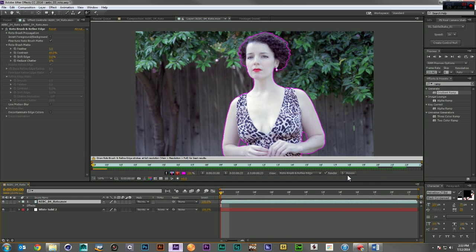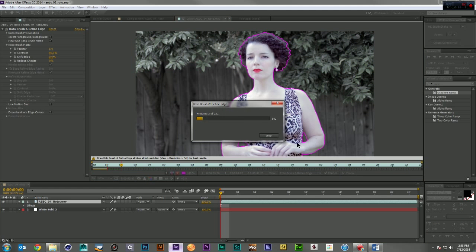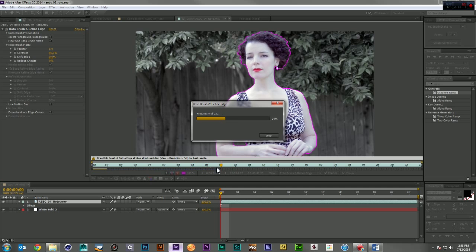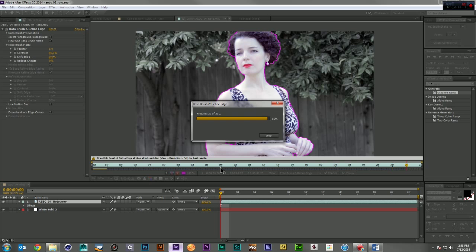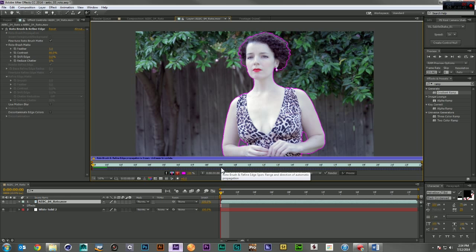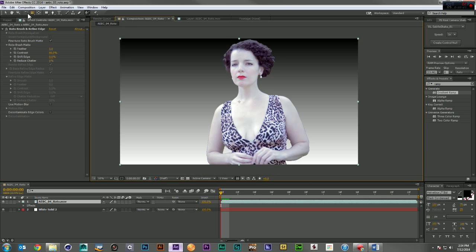So let's go in and freeze our roto brush. By clicking freeze, it is going to stop trying to calculate and it's going to cache out the frames. All right, our freeze is done. We can click back over to our composition panel and we'll see a lot of jaggies. This is very, very normal. We're going to need to reduce the chatter a bit, and let's feather it a bit more, get a nicer, softer edge to it.